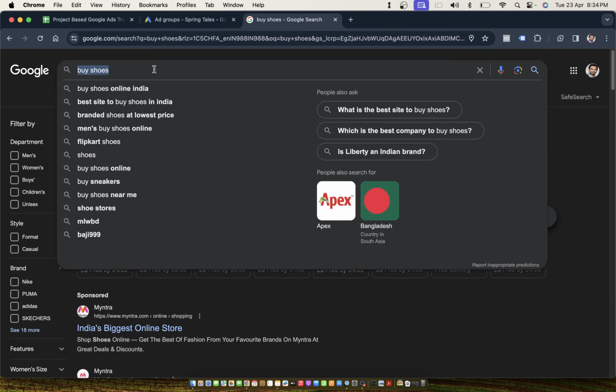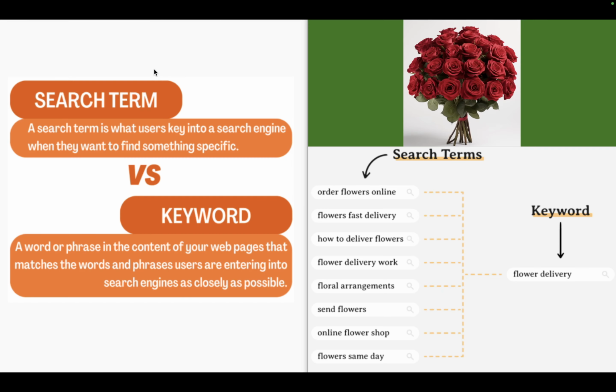So before we discuss the keyword and its match types, it's really important that we discuss search terms. Now, a search term is what a user keys into a search engine when they want to buy something. So when you go in Google and type, let's say, order flowers online or maybe flowers fast delivery, on any search engine that you use, you are actually typing a search term, which is also called a search query, or people also call it searches.